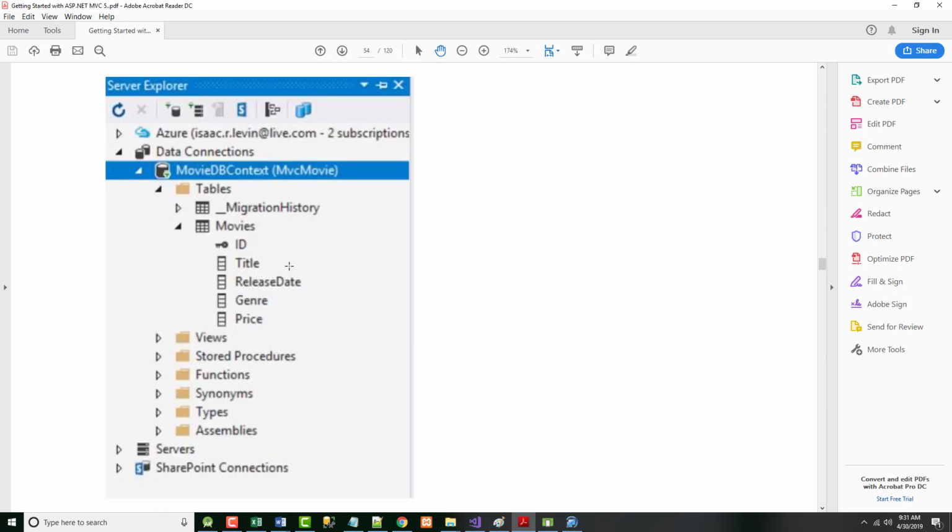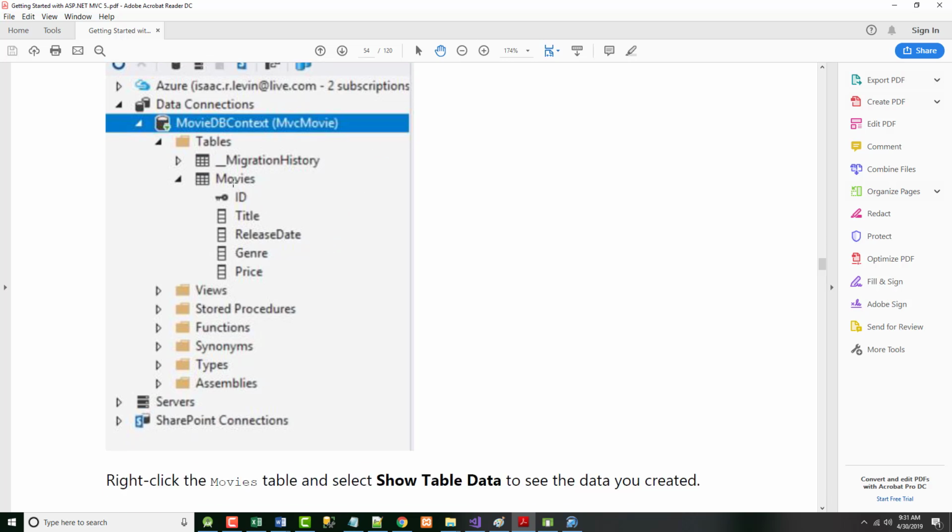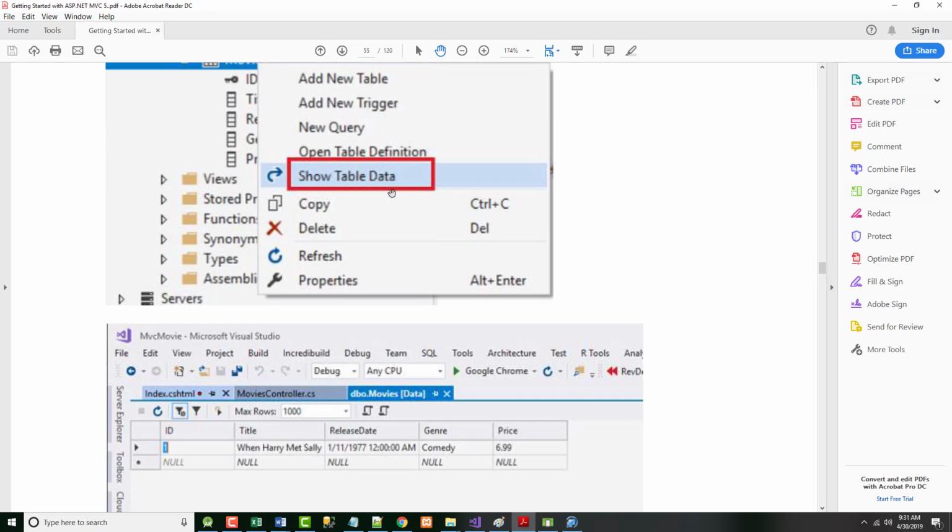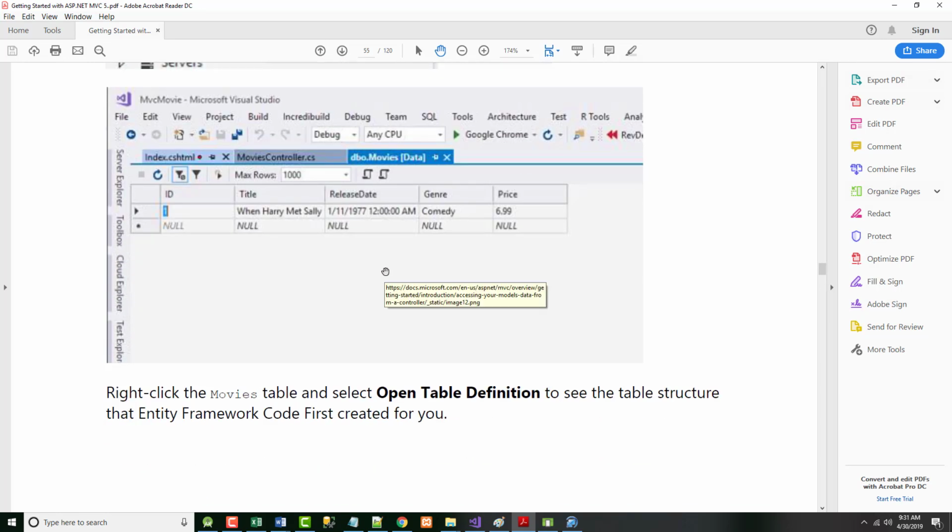Look at this, if you would, please. Look on the screen. Does it look familiar? You've all seen this kind of stuff. It'll create a movies database with an ID, a title, a release date, a genre, and a price. If you put in what they said to put in, it'll put in the ID for you automatically, 1, the title, When Harry Met Sally, the release date, 1/11/1997. Since we didn't put in a time, it automatically defaults to midnight. Comedy, which we put in as a genre, and price, which we put in as $6.99.